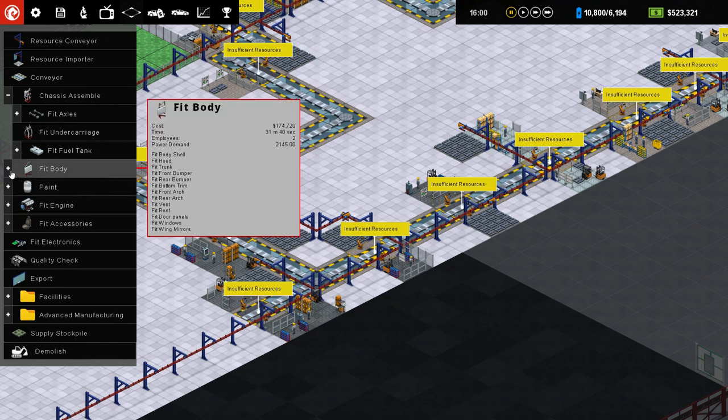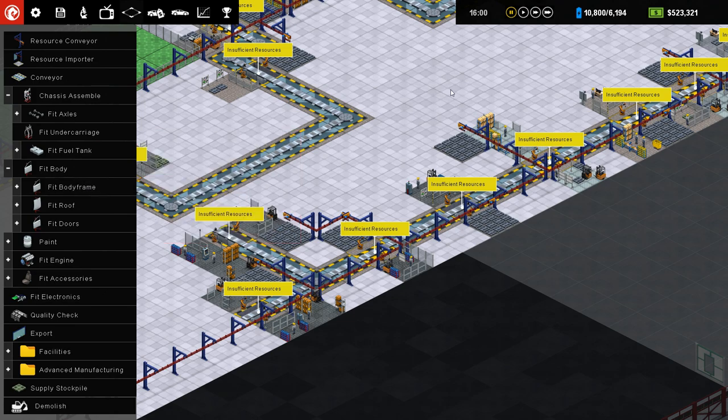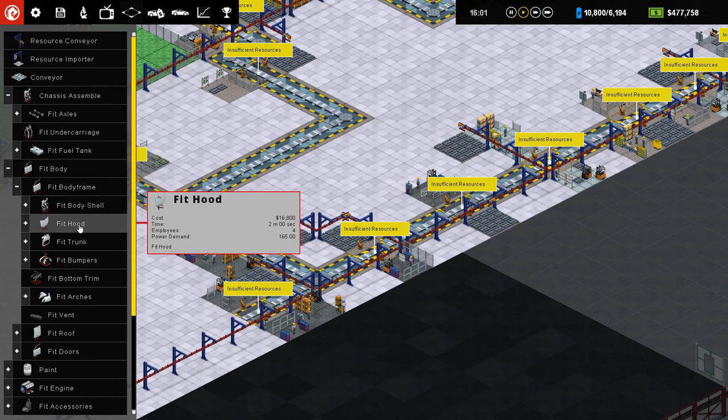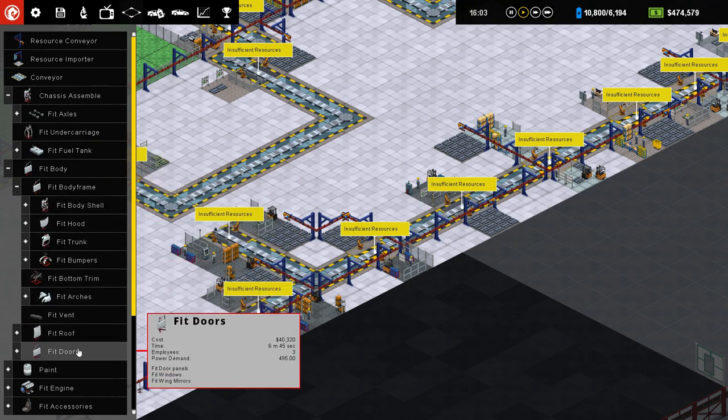So you can see here, body frame still takes 20 minutes. And obviously we don't have time for that. So I had to break that one down into its smaller components. And of course, each of those are like 2 minutes and 4 minutes and so forth.